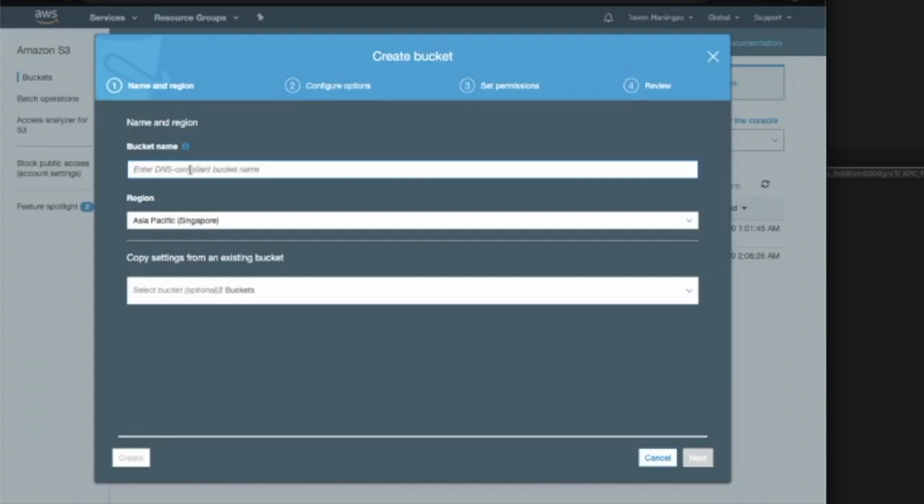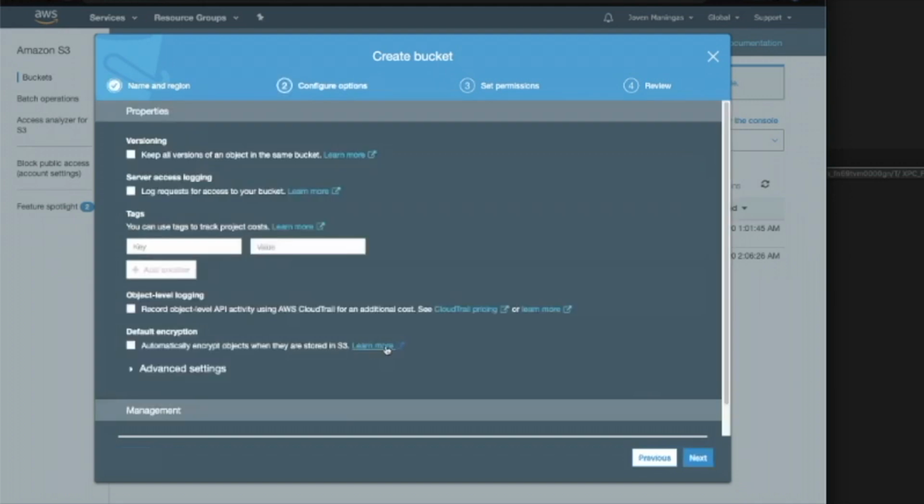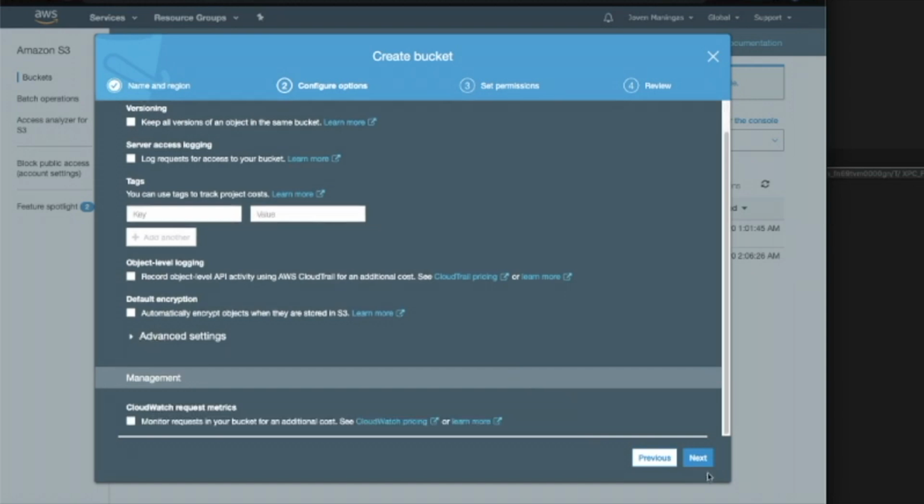We are going to name our bucket. For this one, let's try sample-app-s3-gitlab-ci. Region is Singapore. Then click on next. For the configure options on this part, I'm going to leave it blank, so I won't put any tags, and just click on next.